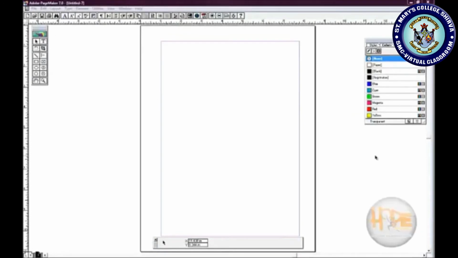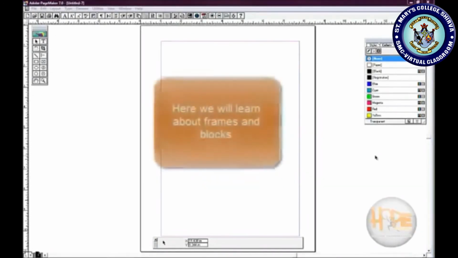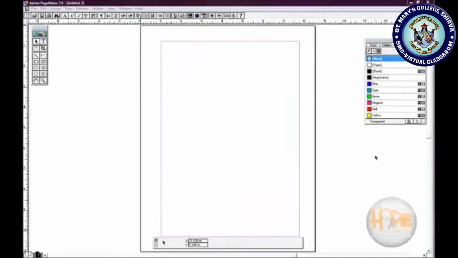Welcome to the spoken tutorial of Adobe PageMaker 7.0. In the previous tutorials, we learned how to draw objects and how to fill them and how to change their outlines. We studied the basic difference between a rectangular box and a rectangular frame tool. Similarly, an ellipse tool and an ellipse frame tool, and same with the polygon tool. In this tutorial, we'll be studying in detail more about frames and blocks.